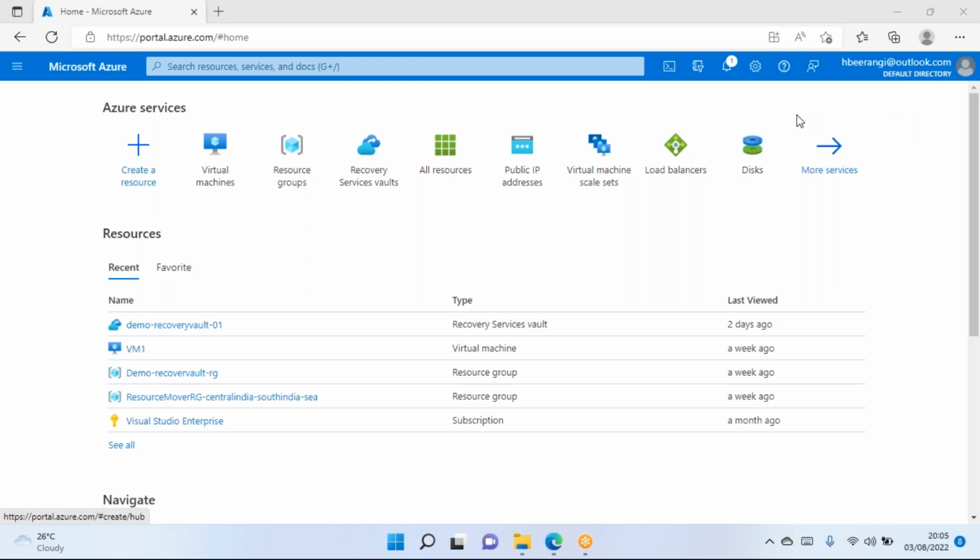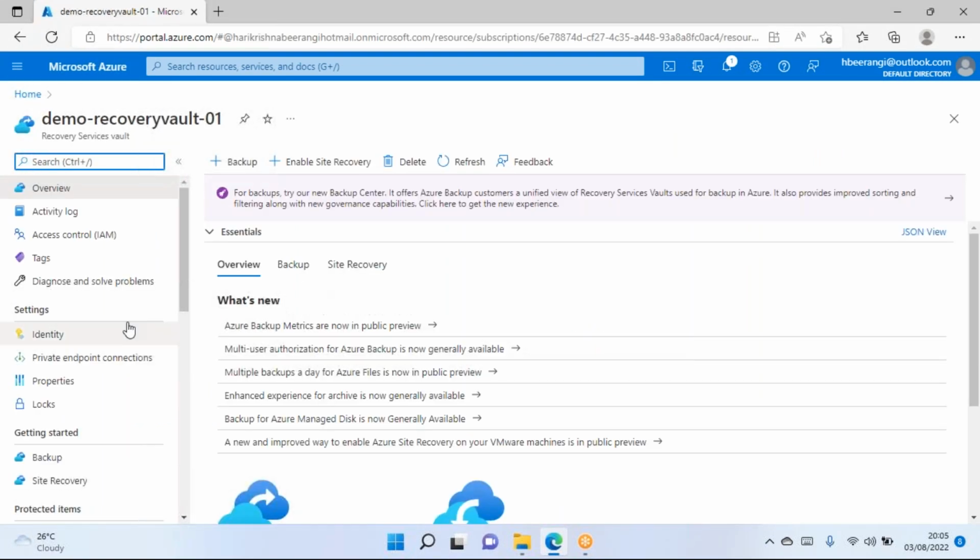Right. So we were discussing data level files and folder level backup and also virtual machine level backup. And we have enabled VM level backup using this recovery services vault. So let me try to go through the options that we have got at this stage.